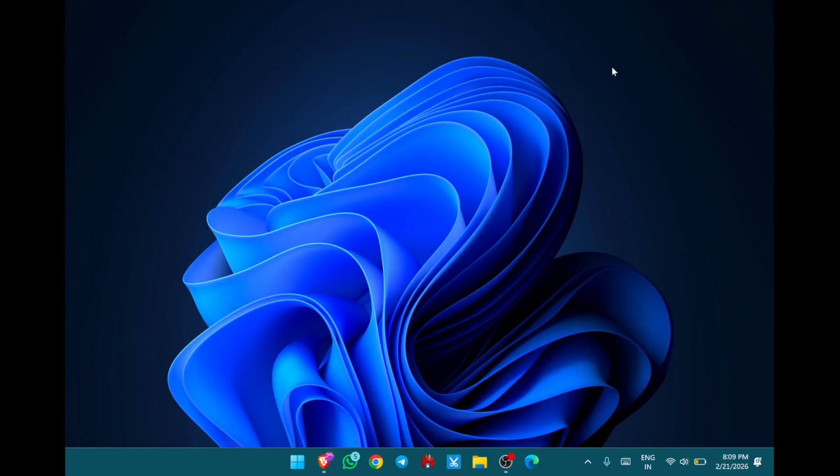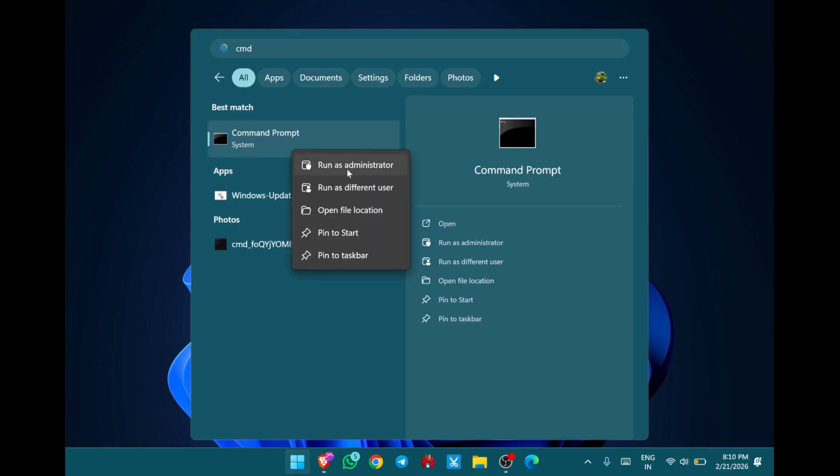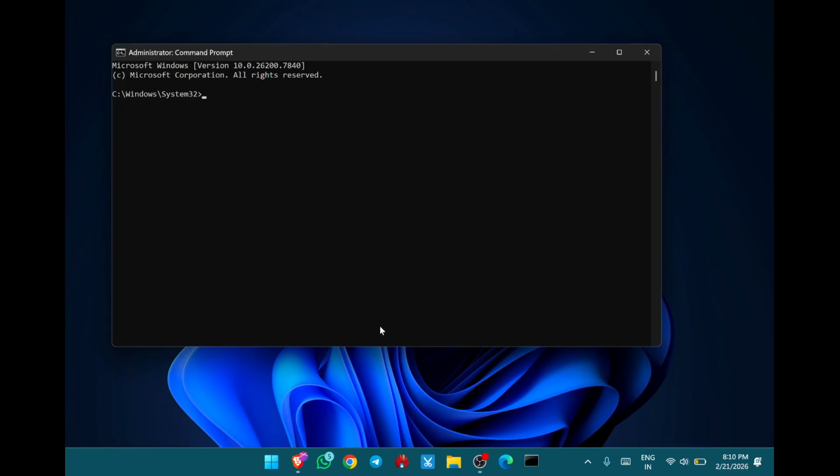To fix this issue, first click on the Start button, then type cmd. In the search results, right click on Command Prompt and select the Run as administrator option. When User Account Control prompts, click on the Yes button.